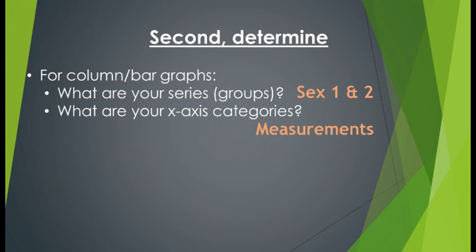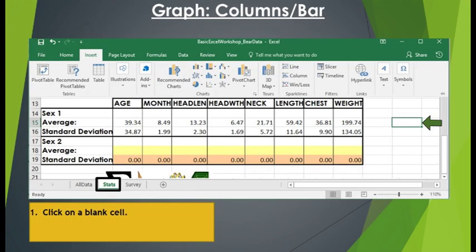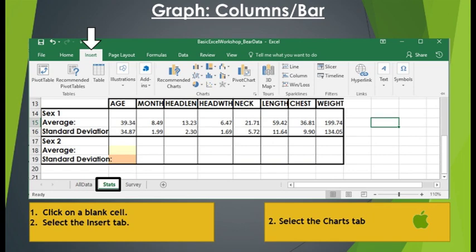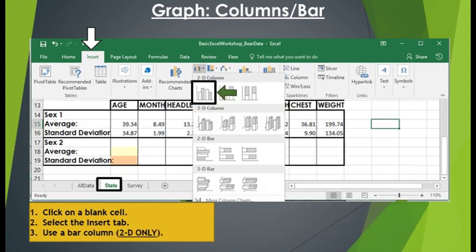I'll walk you through the steps for Sex 1 and you will need to repeat it for Sex 2. First, make sure you click on a blank cell that is not adjacent to any values. If you don't do this, when you select a graph, Excel will attempt to predict the value range for your graph based on the cursor's location, and that can be a bit confusing. Now, go to the Insert tab. Select the column chart type. Make sure you select the 2D option because we are going to add error bars later, and the 3D option doesn't allow you to do this.